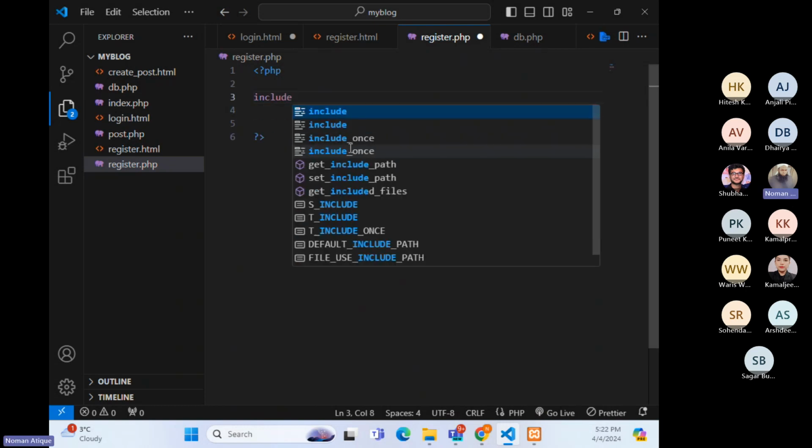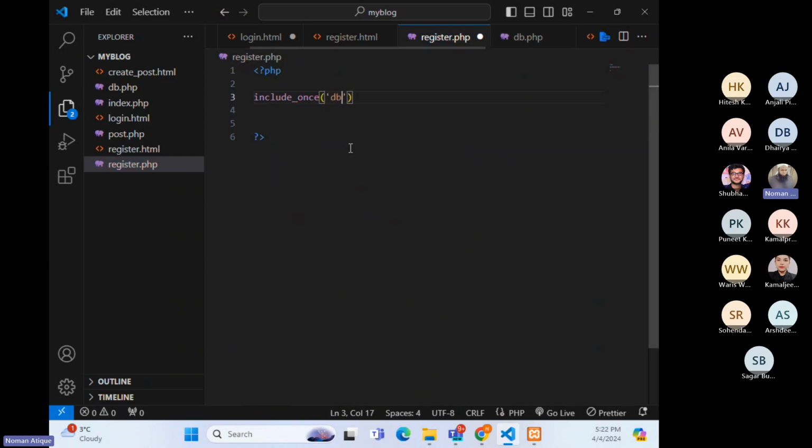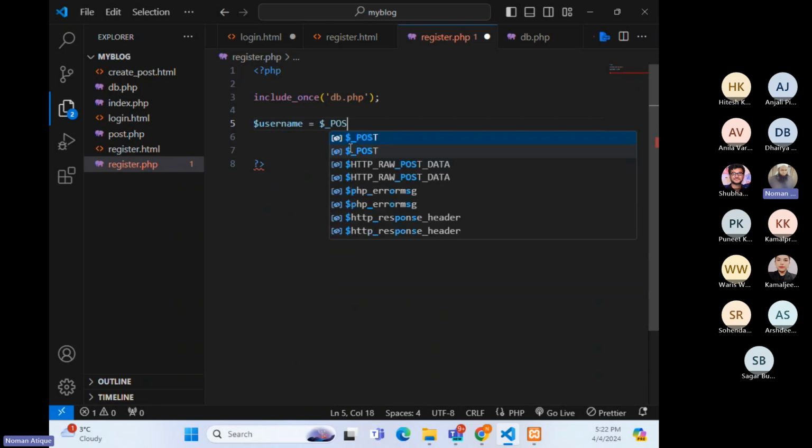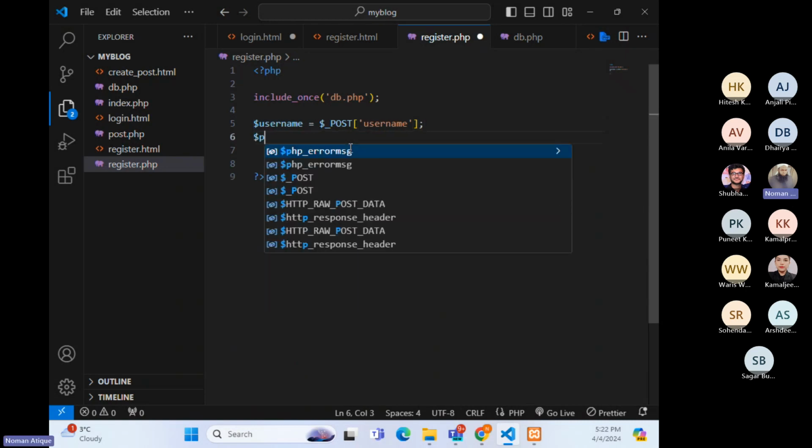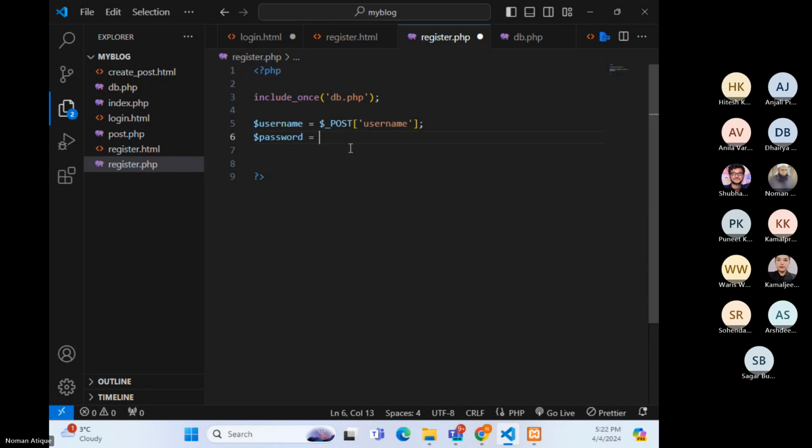And yes, let's include our database here. db.php, that will bring up the database over here. And now let's do that. So let's create a variable and get it from where I am posting that from there. So I will get that from the post. So username. So I'll just put that, and let's say password field is equal to $_POST password. Read out the password and username, because these are the names that we have given over there.